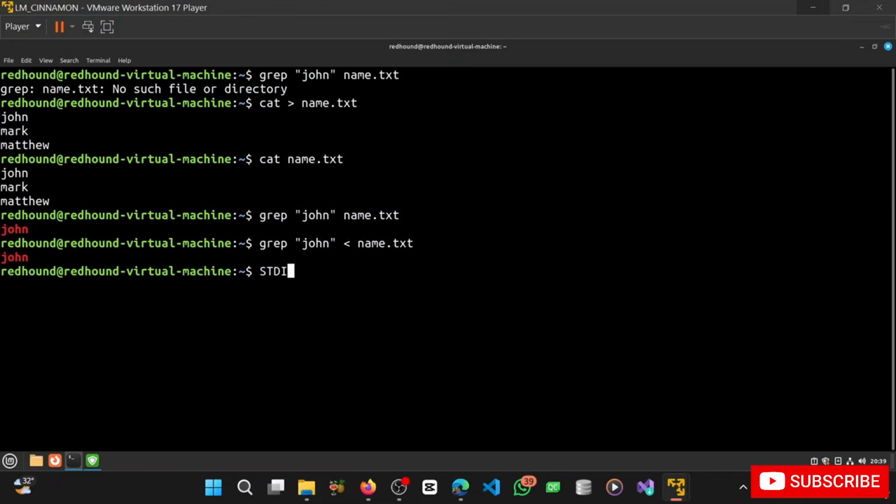Let's try something with cat. You can see an error, unless you provide a name where it's going to redirect its result into. So that is just how to work with the input and output redirection operators.